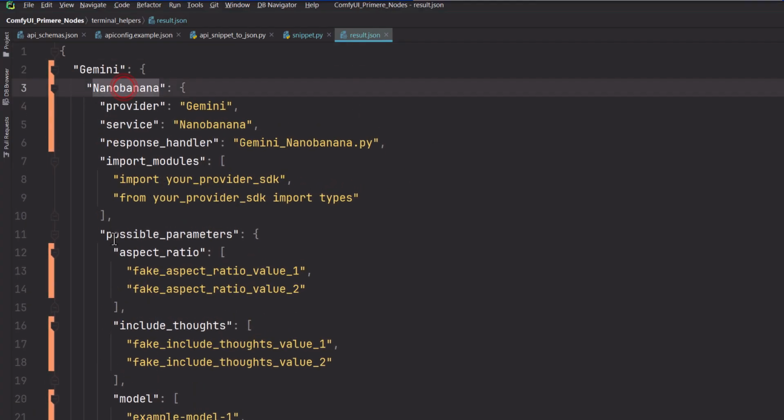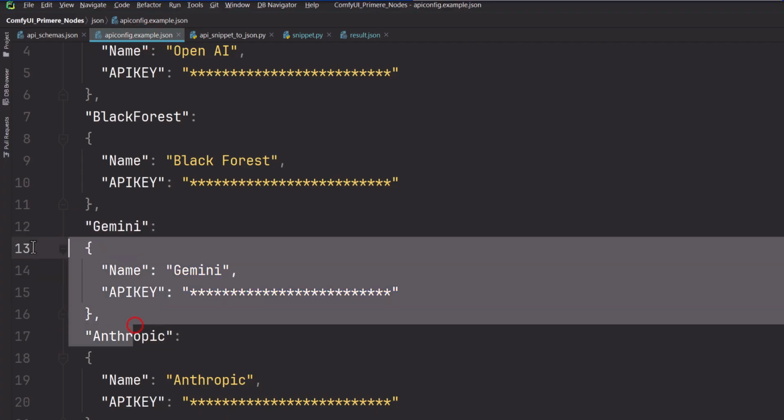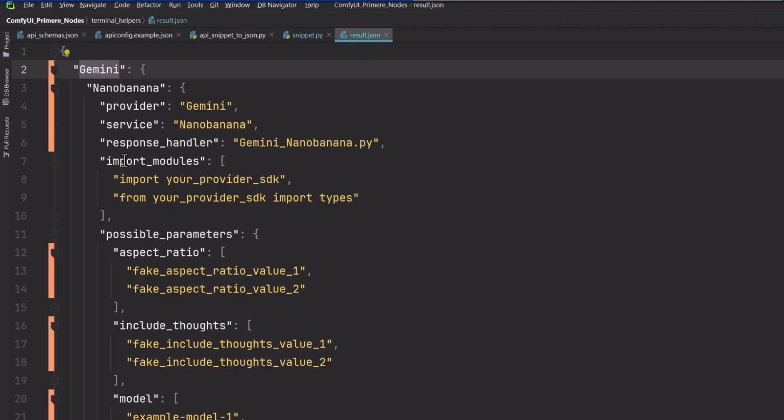If you have configured the terminal helper program correctly, the API provider name in the final JSON file will match the provider names containing the access tokens in the config file. It is very important that this is the case, otherwise the provider name will not appear in the node list.